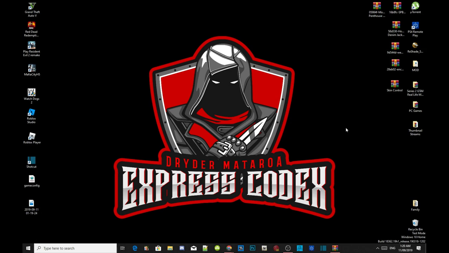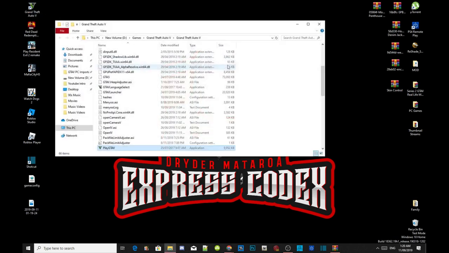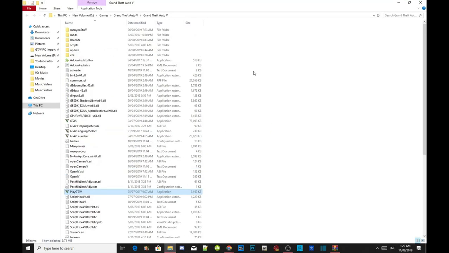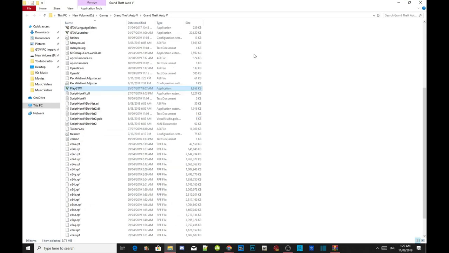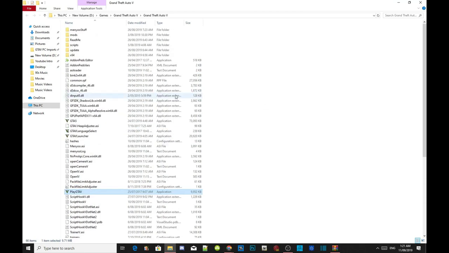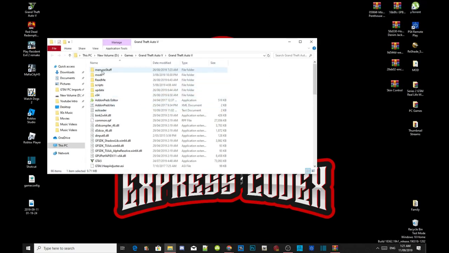So all you guys got to do is go to your Grand Theft Auto V game, hover over it, right click, and open file location. Now, as you guys can see, I have already installed my requirements, so make sure you install your requirements. Okay, guys? The most important mod that you must install is Menyoo. So make sure you guys do have the latest Menyoo. I will leave that inside my description as well.